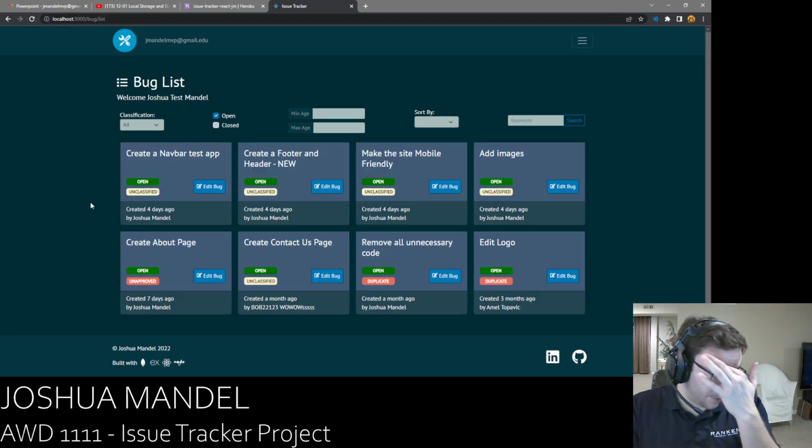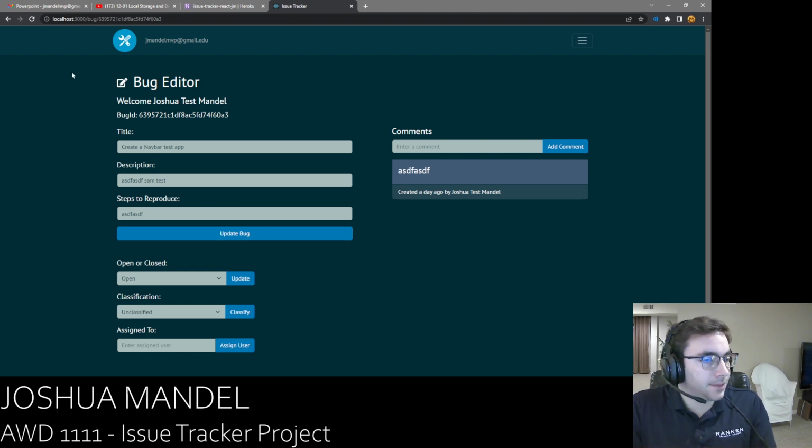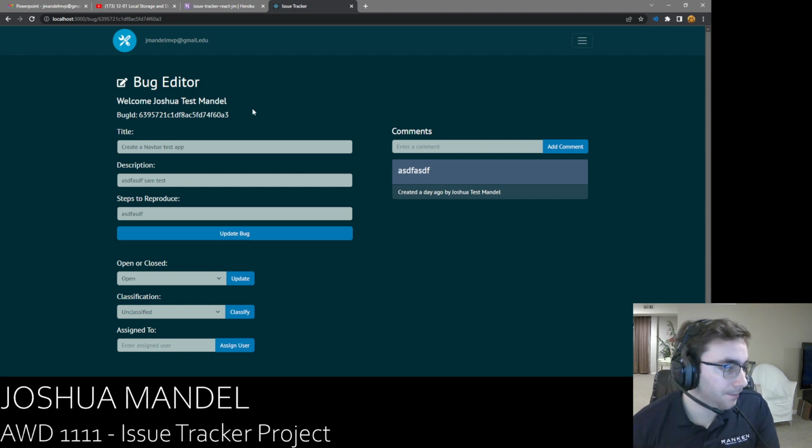I'm just going to reload the page to get all the bugs back. Now I want to show you the bug editor. This is something that took me a long time to develop because I didn't really know how I wanted to go about it. So we have a bug editor that shows your bug ID. It also shows your name just to welcome you into the bug editor.